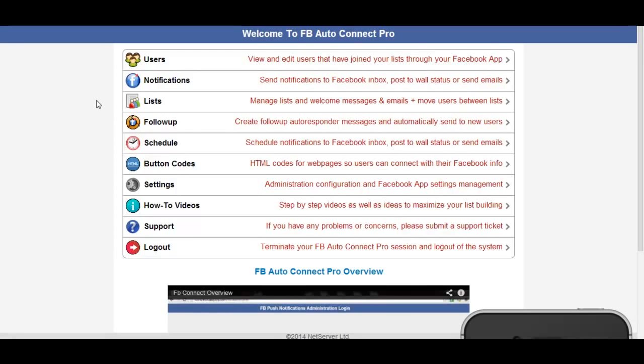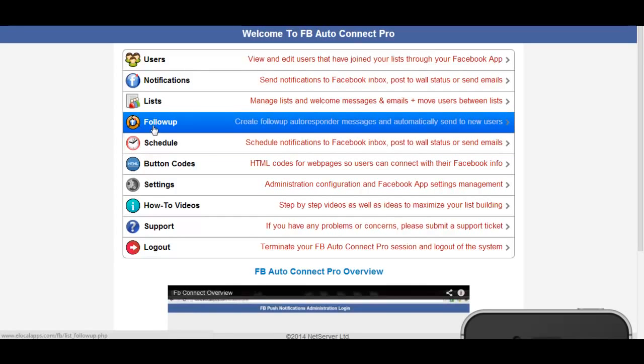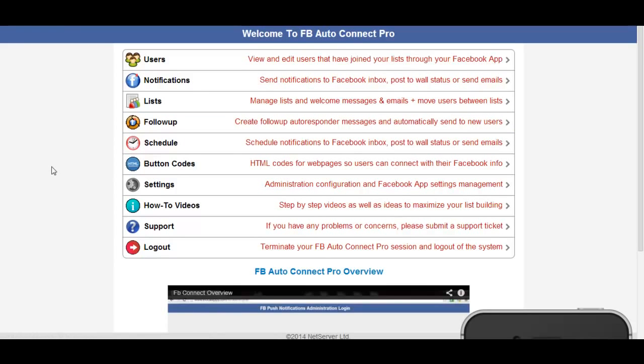So you can create as many lists as you want and have as many subscribers as you want on those particular lists. You can send a message in 3 different ways. You can also send a message immediately, or you can schedule a message to go out. We also have a follow-up autoresponder built into our system. So first of all, let's look at how people will subscribe to one of your lists.